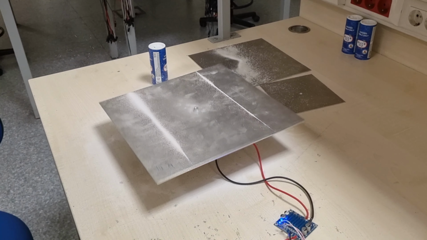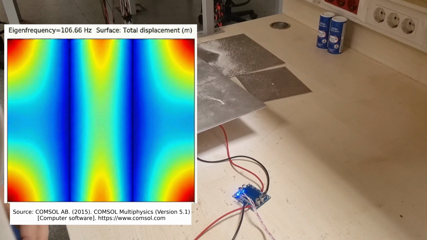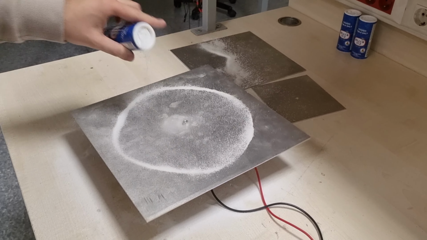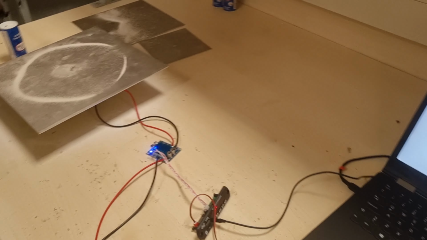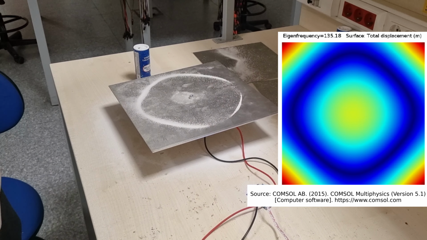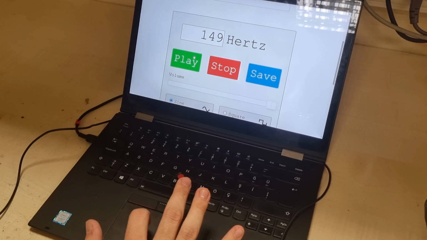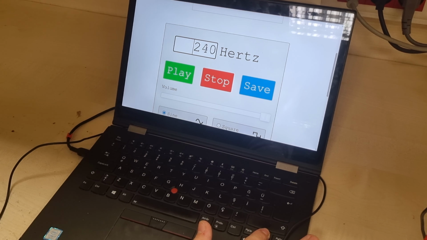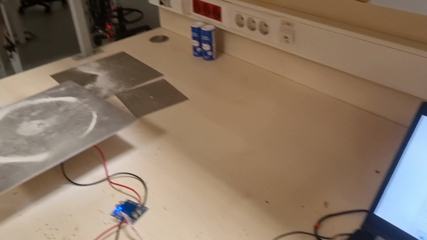Now we are at an eigenfrequency, 125 Hz. As you can see, there is a double line forming. Now we are getting to 127, another eigenfrequency. At this eigenfrequency, as you see, a circular nodal shape is being produced. And when we move, you will see how the sound decreases and increases when we are getting closer to another eigenfrequency at 300.